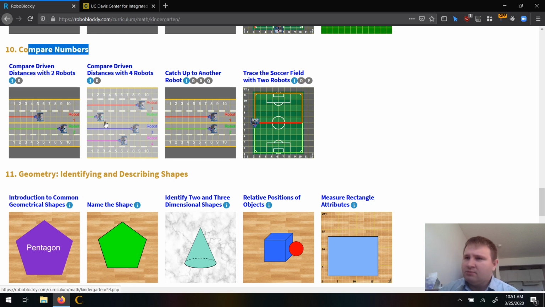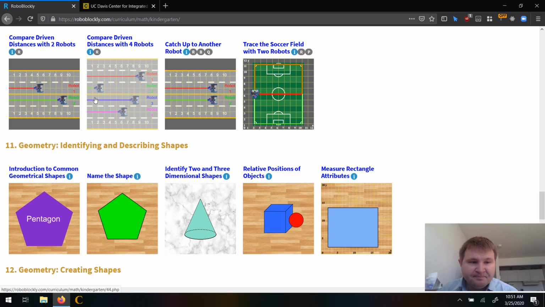So we could say problems such as if this robot, the green robot, only went to 2 and the blue robot went to 8, how far apart are those 2 robots? And then we could say how much further is the red robot from the green robot than the blue robot from the green robot? And really start to scaffold these ideas and build up from where the students are at.